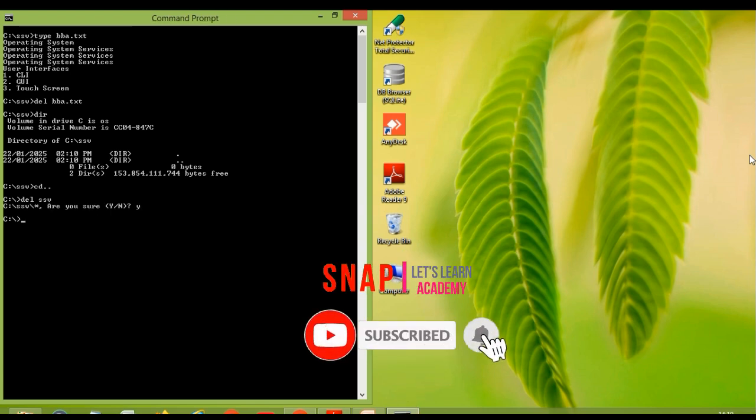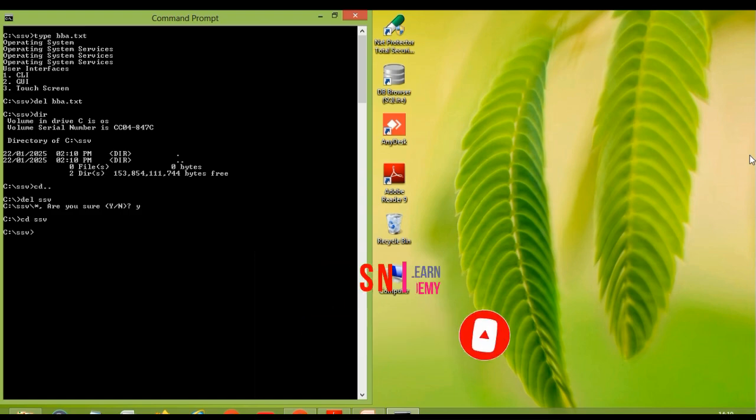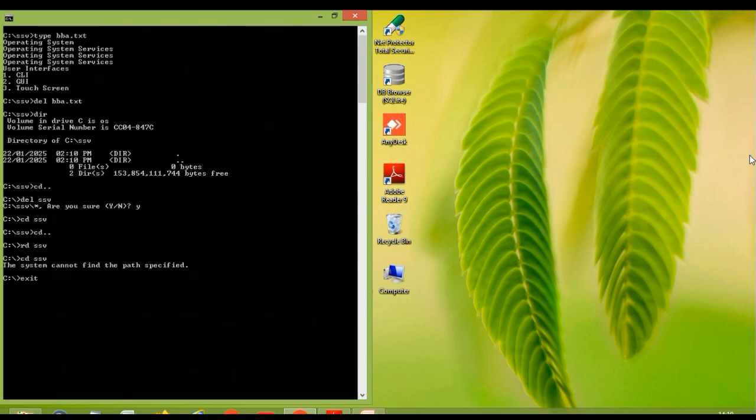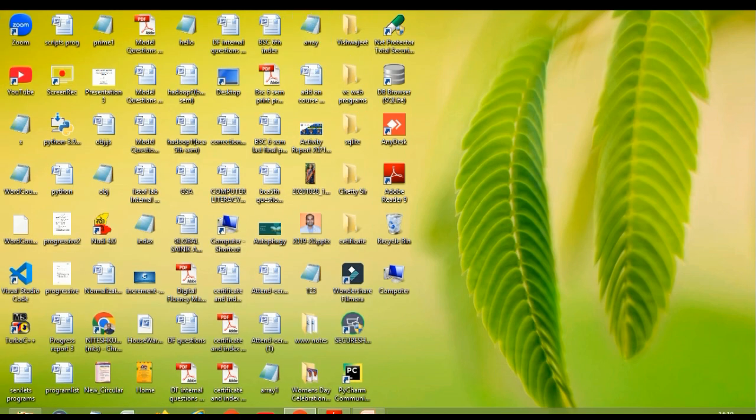Are you sure? Yes. But after that also, if I type cd space SSV, I am entering into the SSV directory, which means the del command didn't delete it. But with the help of rd I can delete it. Now if I type cd space SSV, I can't get that directory. So this is how you can use this command line interface.